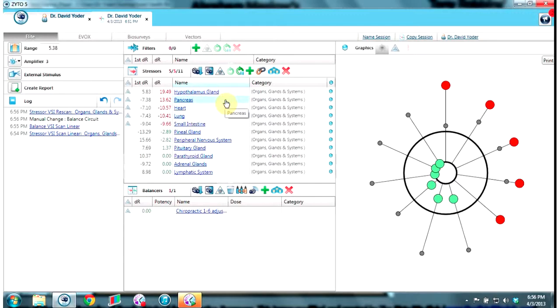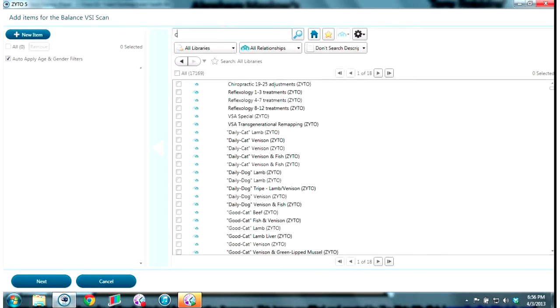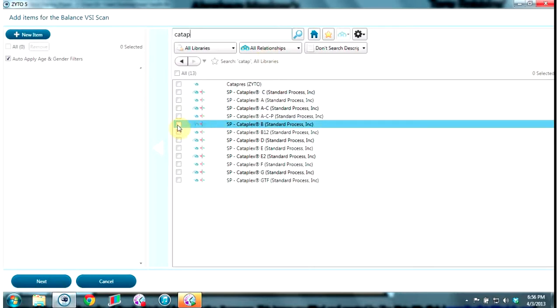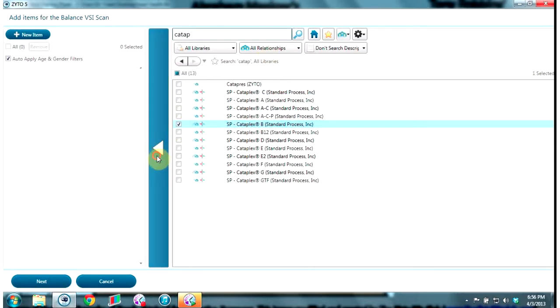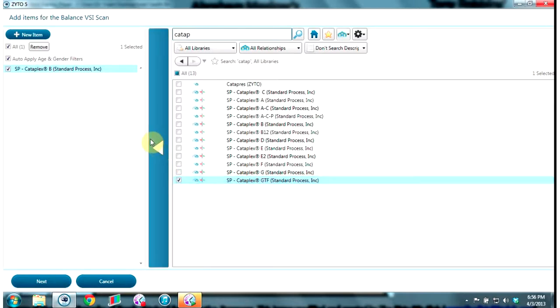And so I will look at blood sugar balancing, as that could stress the hypothalamus as well as the heart and the small intestine. So I will put in a balancer for blood sugar handling, and so we can go to standard process, and Cataplex B is a great product for that, as well as Cataplex GTF, glucose tolerance factor.